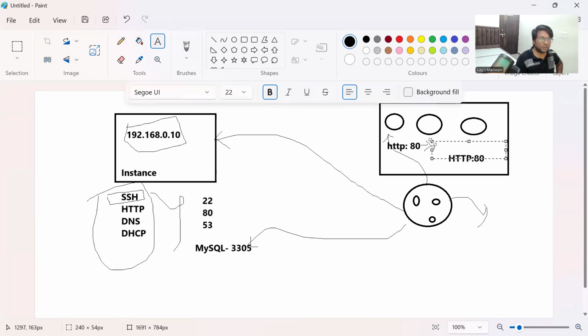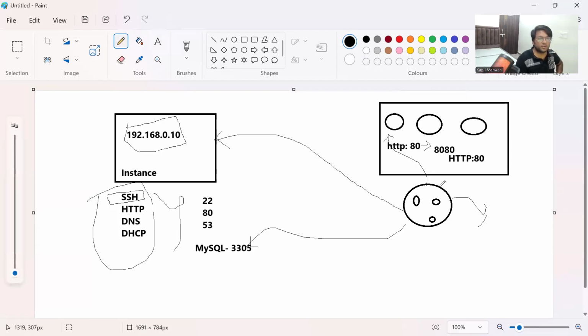Okay. So that's what we call port forwarding. What actually happens when this user connects to port 8080? It will be routed to the container HTTP. And when this user uses the simple port 80 for connection, it will be routed to the server HTTP service. Okay. So this is the most common use case whenever we use containers.